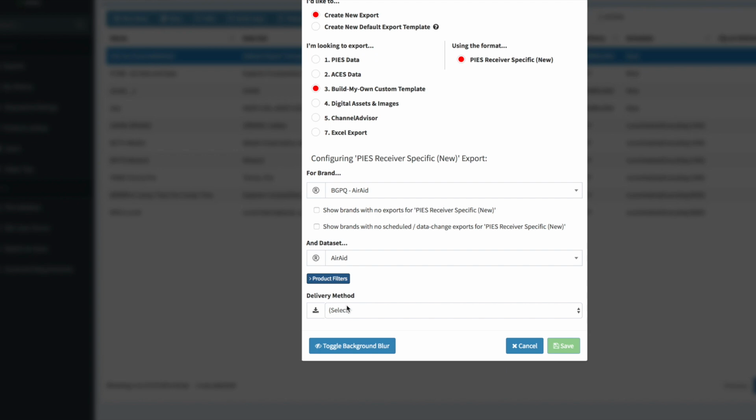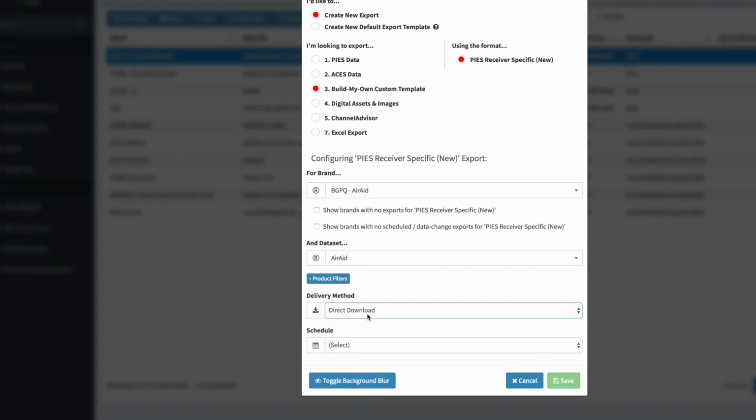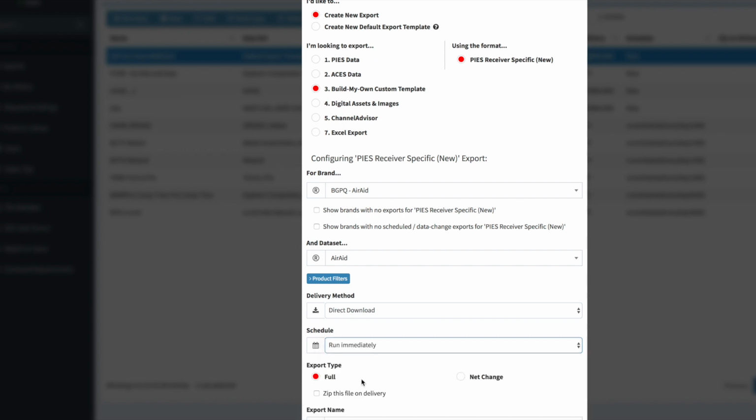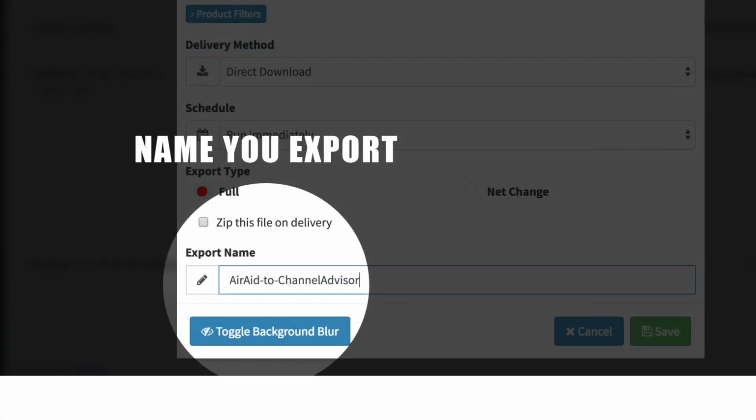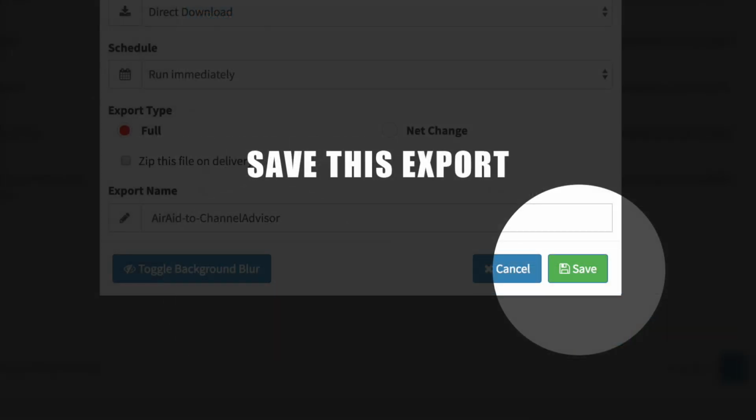The delivery method can be FTP or direct download. We will check direct download. We're going to run it immediately, and we're going to have a full export. We'll have to name the export and then save. Let's go to the next step.